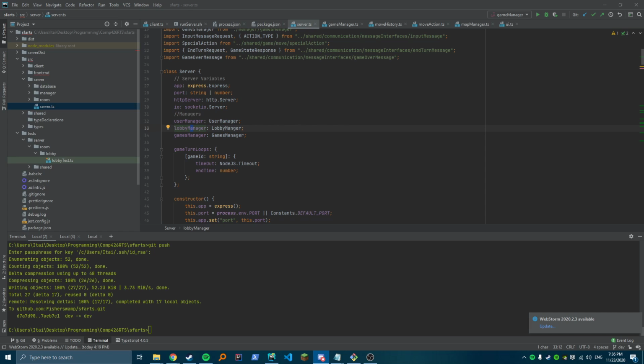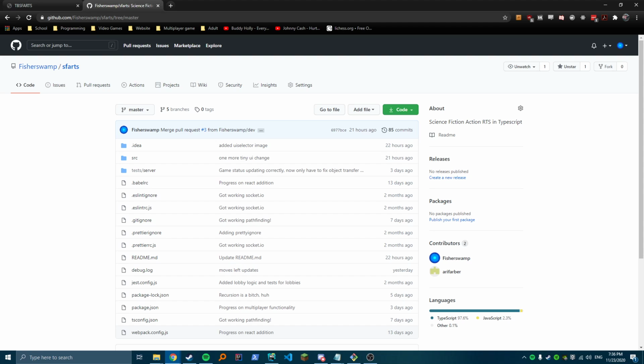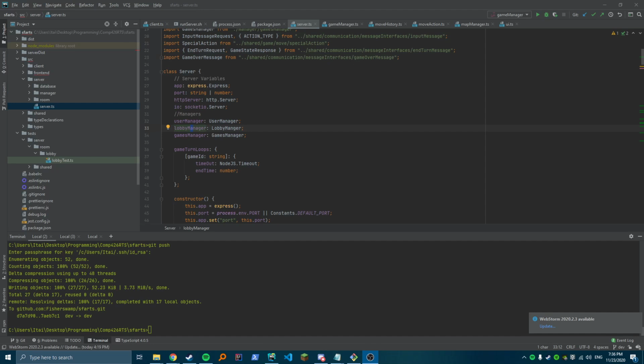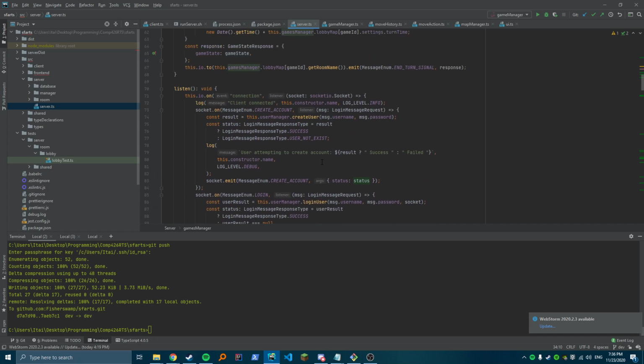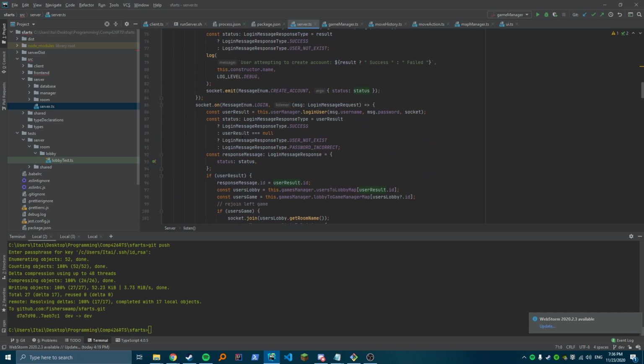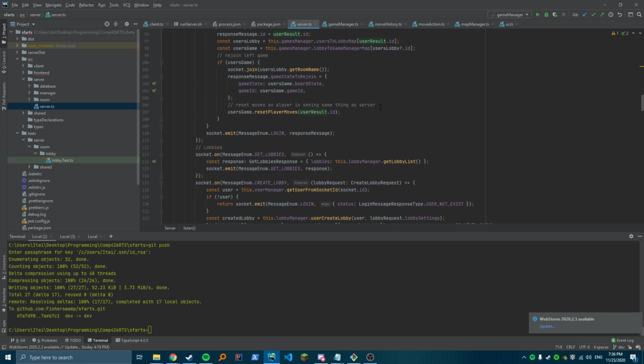And then we have the games manager, which is a type of lobby manager, but also holds game managers. So that's basically it. The server listens, and on different kinds of messaging inputs, it gives different outputs on the game.